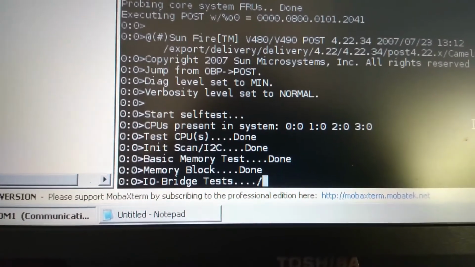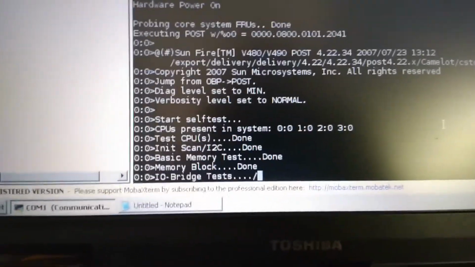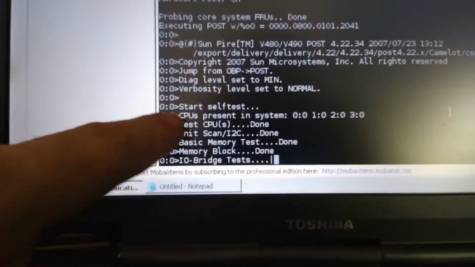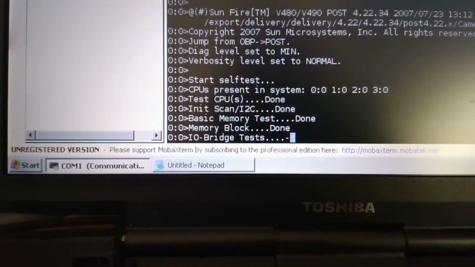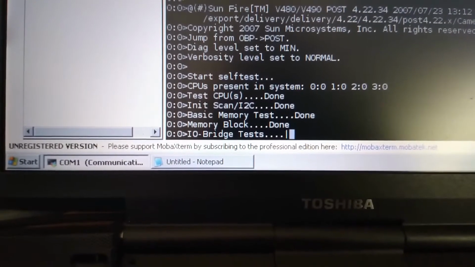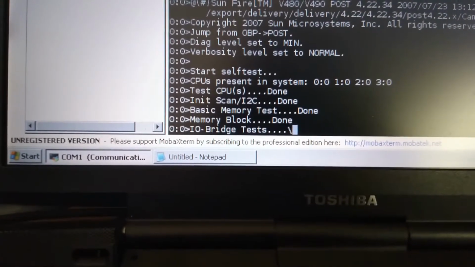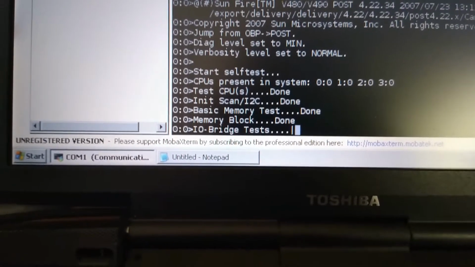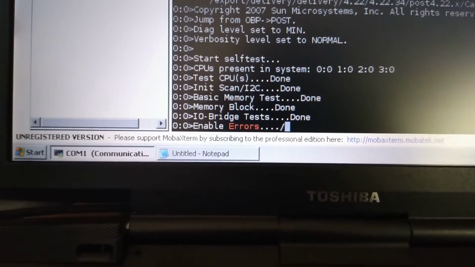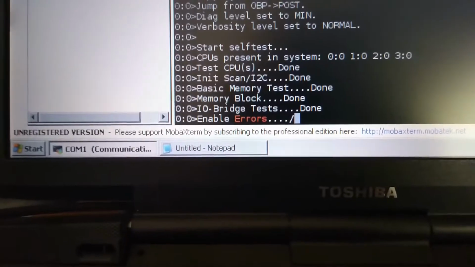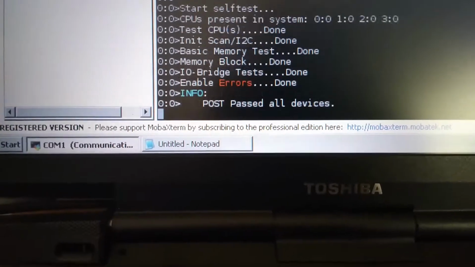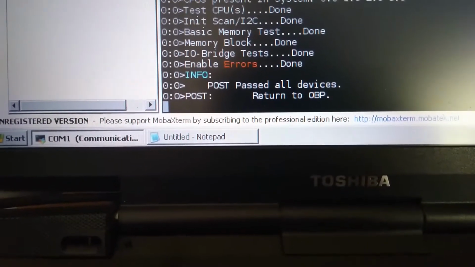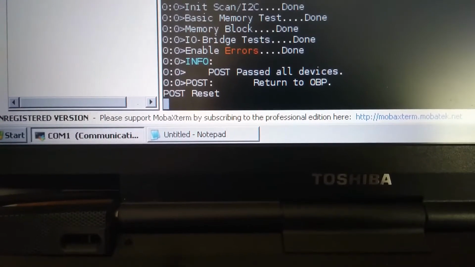Testing the I/O bridge now. Now, I can tell OBP to come out on the monitor if I want, but I would prefer it to come out here. Enabling our errors. Got to be honest with you, with the V490 running and the e-server running, the workshop's starting to get a bit warm. So we now go back to OBP. And so there, power-on self-test reset.